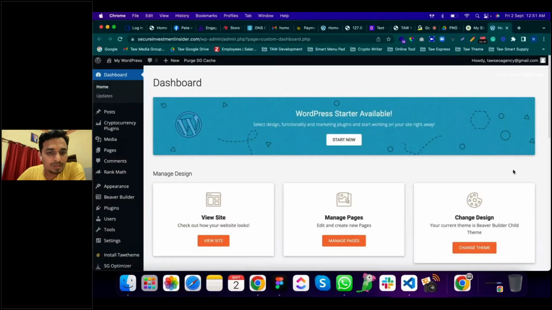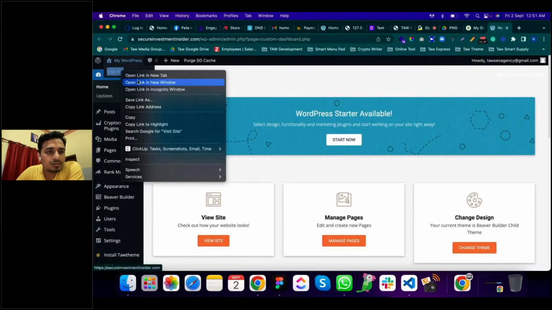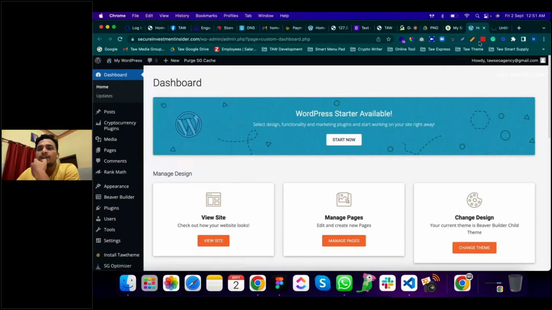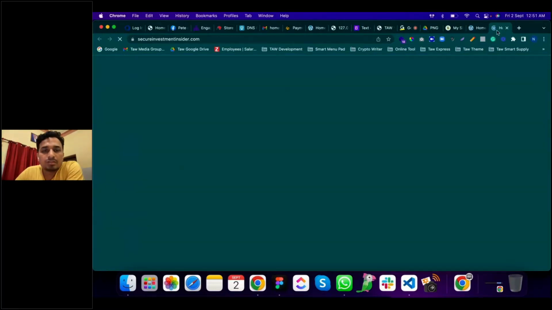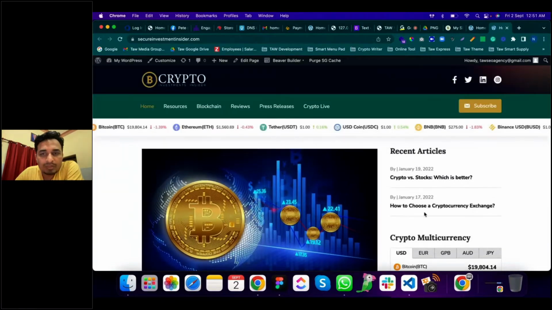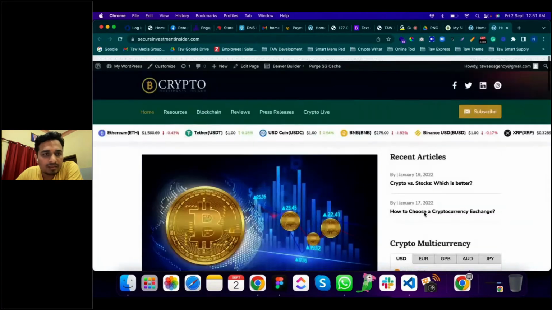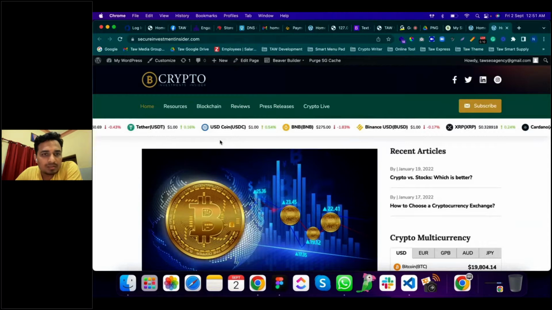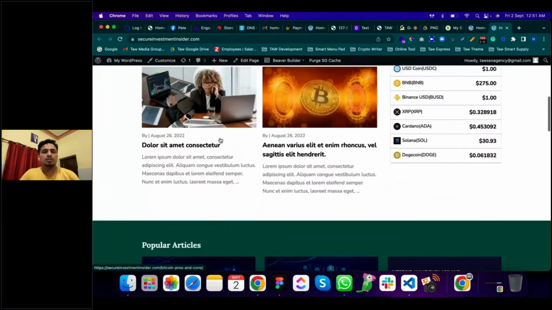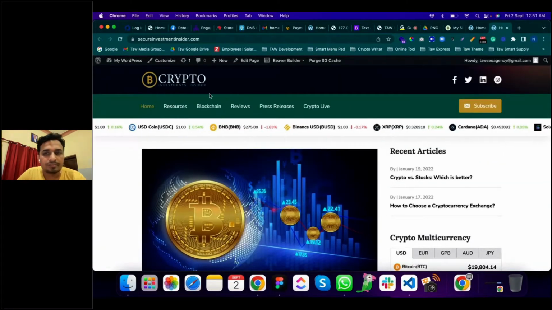Save it. Okay, so now we are in the WordPress admin panel. So let's first preview the default template. So this is our default template. So we will change the whole branding. Right, so let's start with the header section.